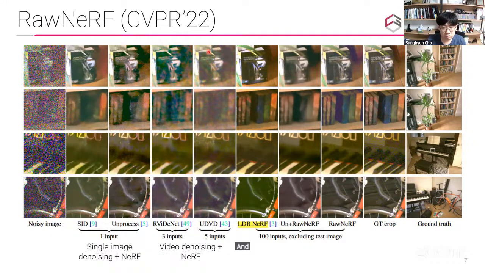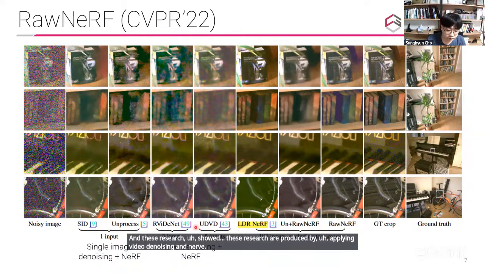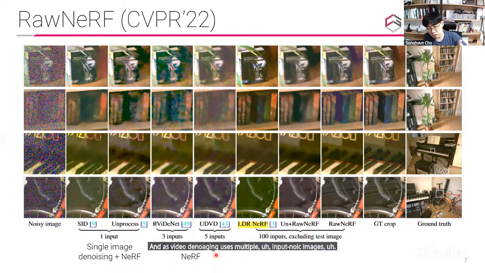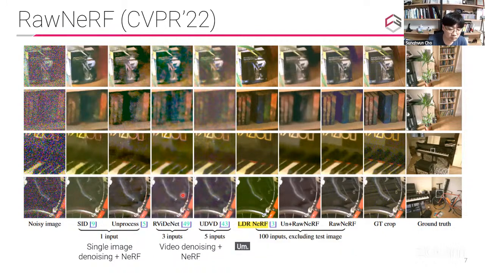And these results are produced by applying video denoising and NeRF. As video denoising uses multiple input noisy images, it can actually achieve higher quality image denoising results, but still this process cannot sufficiently suppress image noise, so the rendering results still have some remaining noise.